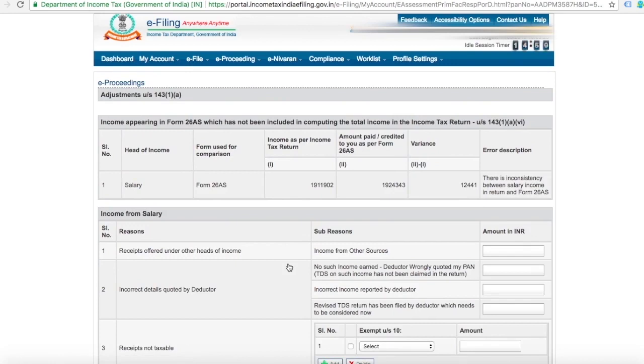Step 7. A page will appear where you can justify your reasons for disagreement. You will need to reconcile the variance appearing in the intimation issued. If you have any salary income which has been incorrectly disclosed under the head Income from other sources, enter the amount here. In case there is an issue where the deductor, that is employer in case of salary income, has quoted incorrect information, then specify the correct information here.